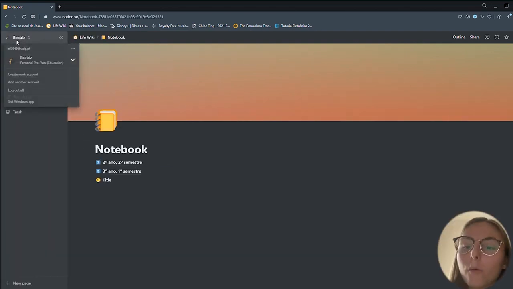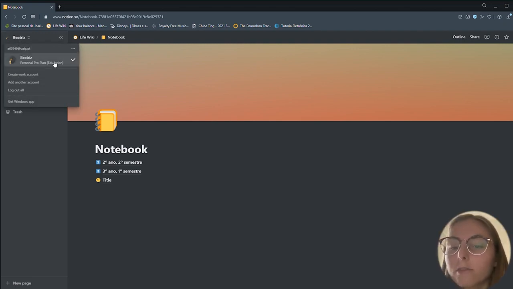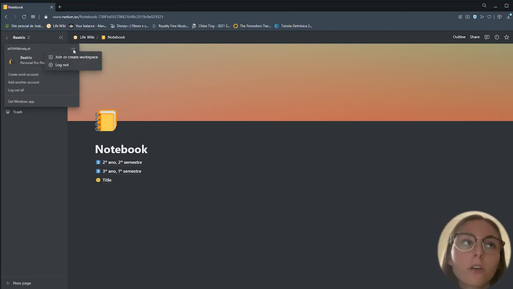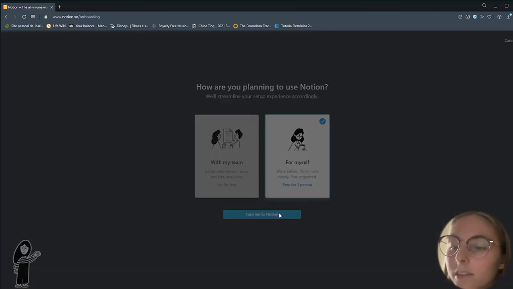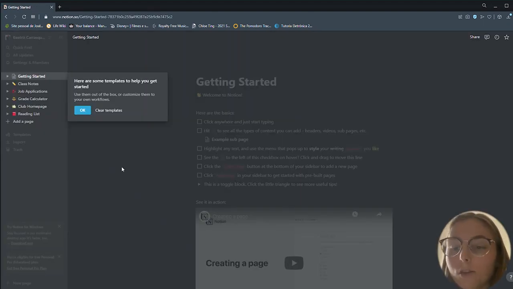Okay, so this is my workspace. You can integrate in only one workspace, your university and personal stuff like I do, or you can create a workspace for each. To create more workspaces, go to here, your Notion, click on the 3 dots, and then join or create workspace. If you're using Notion alone, select for myself, and this is going to take you to a page like you saw when you first created your account.